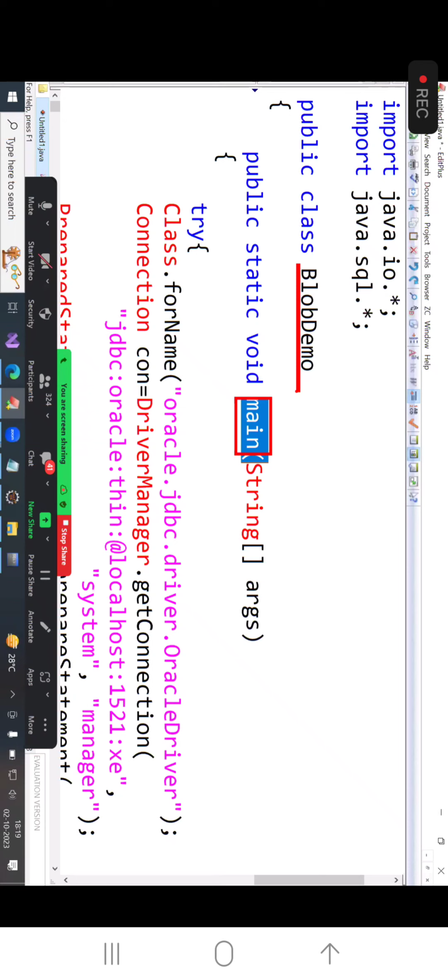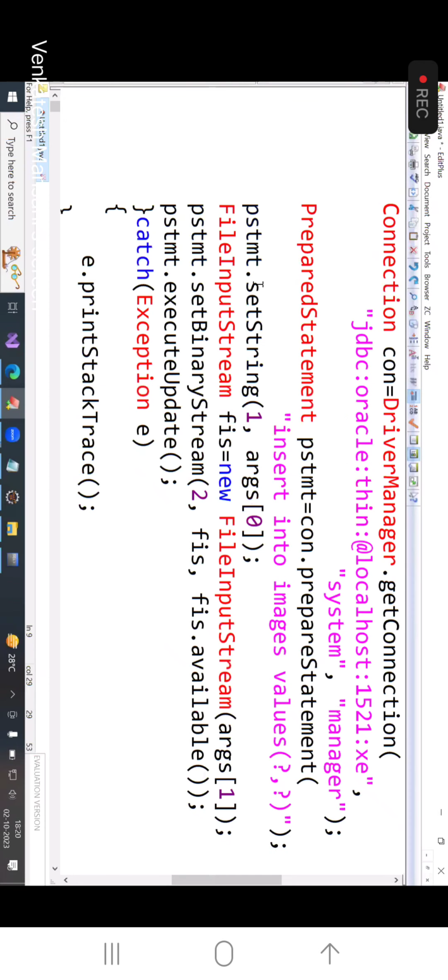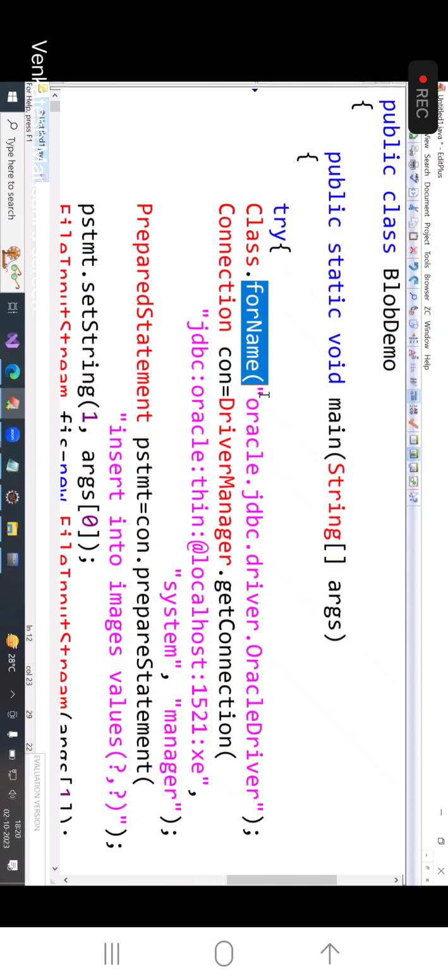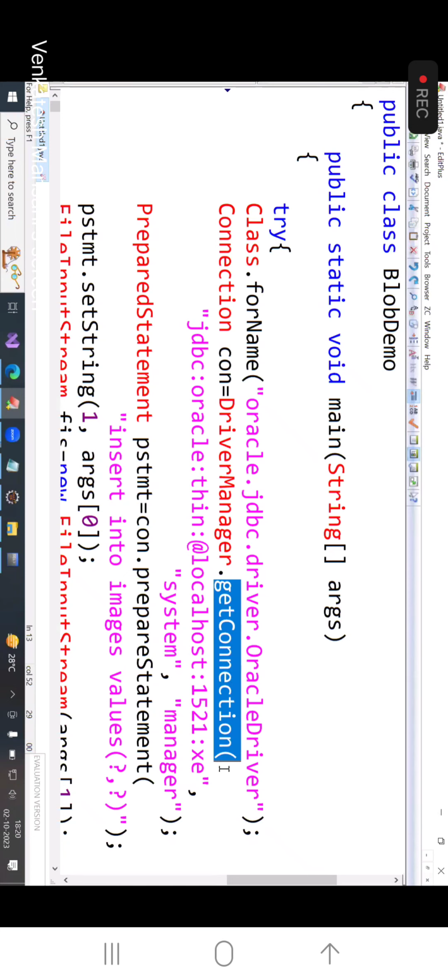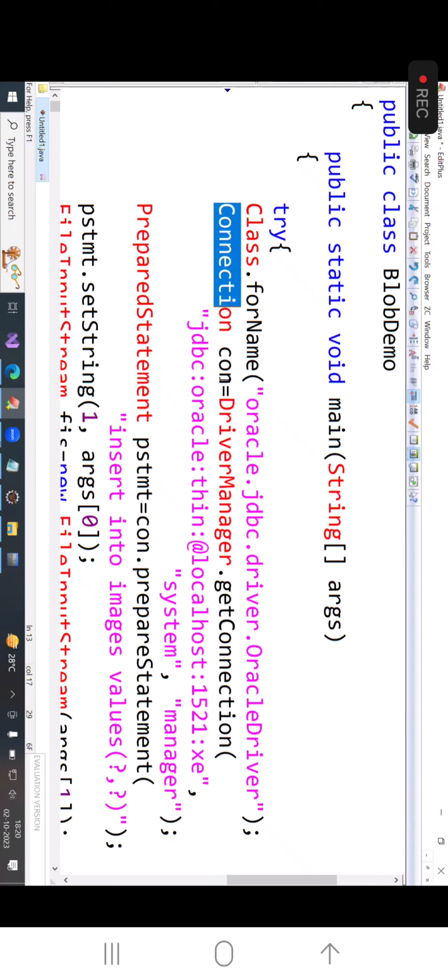Okay. Now, forName method, instance method or class method? In which class? That's why Class.forName. The getConnection method, instance method or class method? Class method. Which class? DriverManager. That's why DriverManager.getConnection. The getConnection return type is Connection. This is Connection, this con. What is con? An object reference.